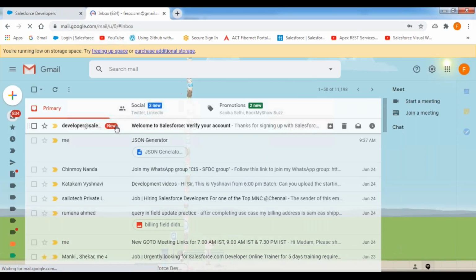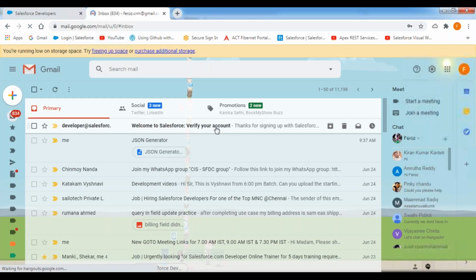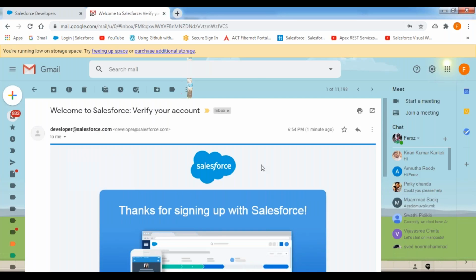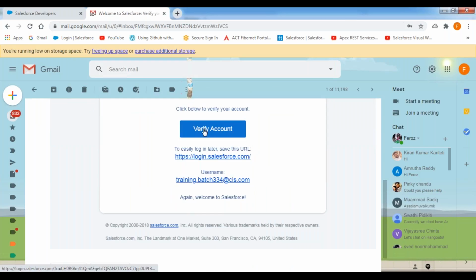Now I have received one email notification over here from developer@salesforce.com: welcome to Salesforce, verify your account. That is the email notification from Salesforce regarding the new Salesforce account. Open this email notification. Here you will have a button called Verify Account. To activate your Salesforce account, we have to click on this Verify Account button. Now let's see how we can do this.